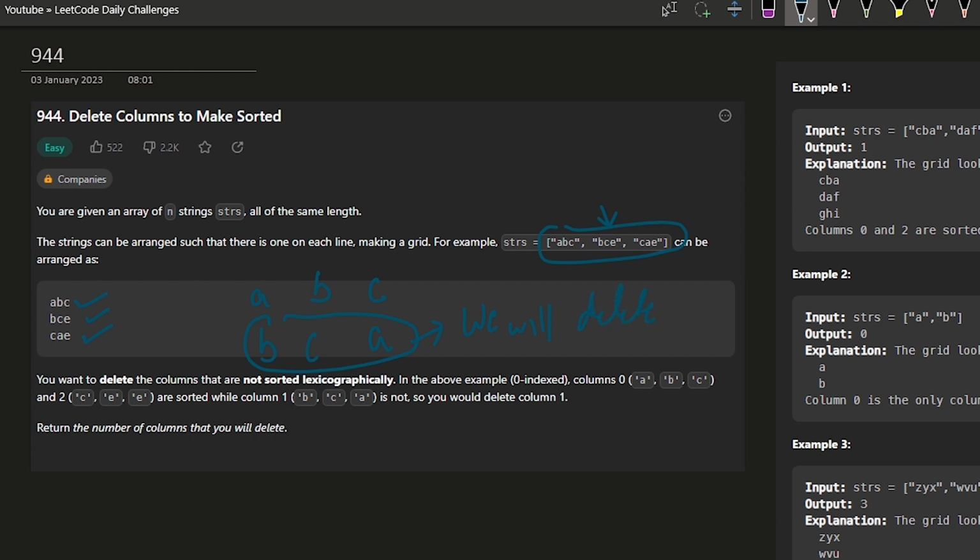So the next column is c, e, e. After c we can get e, and e is the same, so we can say it is also in sorted order. So far we got only one column that is not in sorted order, so we have to return one, right? We have to return the number of columns that need to be deleted because they are not in sorted order. Now let's quickly move through the examples provided by Leetcode.